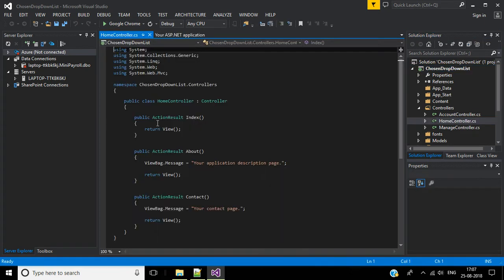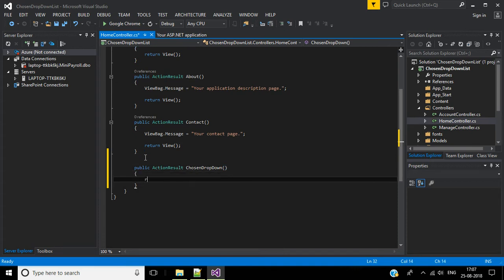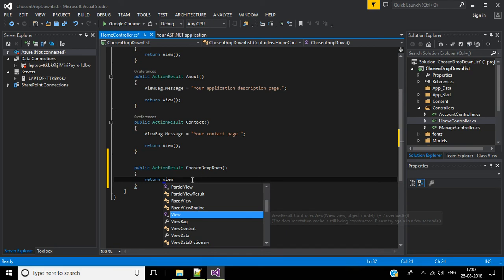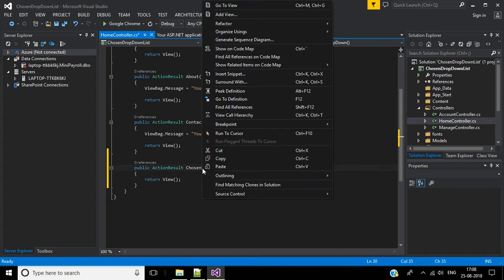Open this home controller. In this home controller, I am going to add to action method. So public action result, choose and drop down, then return view. By default, this is a get method, action method. Okay, now we have to add view for this action method.